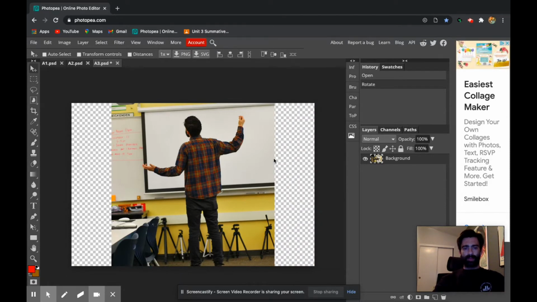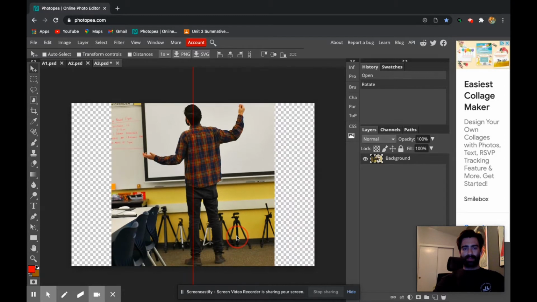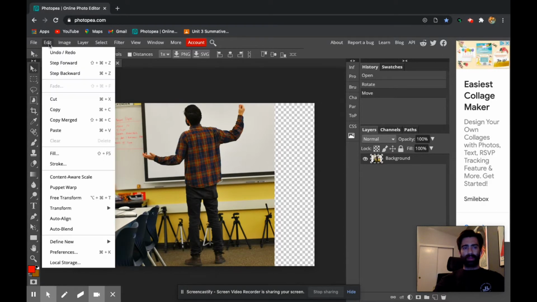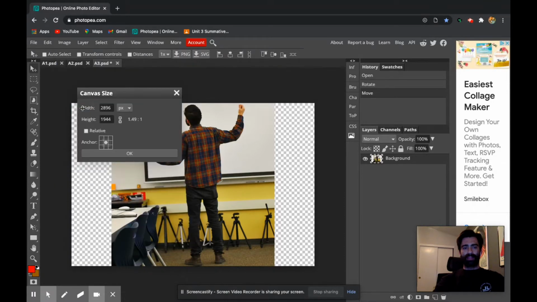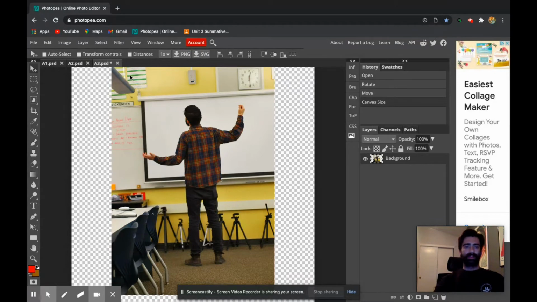Don't worry so much about how it's kind of cut my legs off down here. We don't need to worry about that because I'm going to be cropping myself out anyway. If I did want to make my canvas in the background a little bit bigger, I can go to Image, Canvas Size, and make my height a little bit bigger. So I'm just going to change this to 9 real quick. Even it out a little bit, then I can see my legs again.